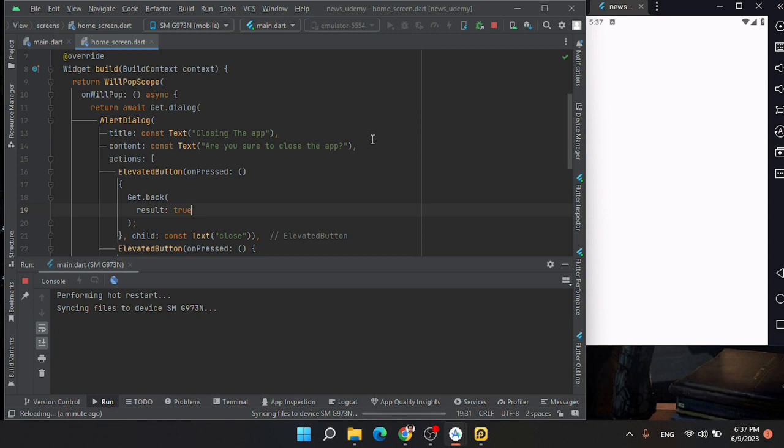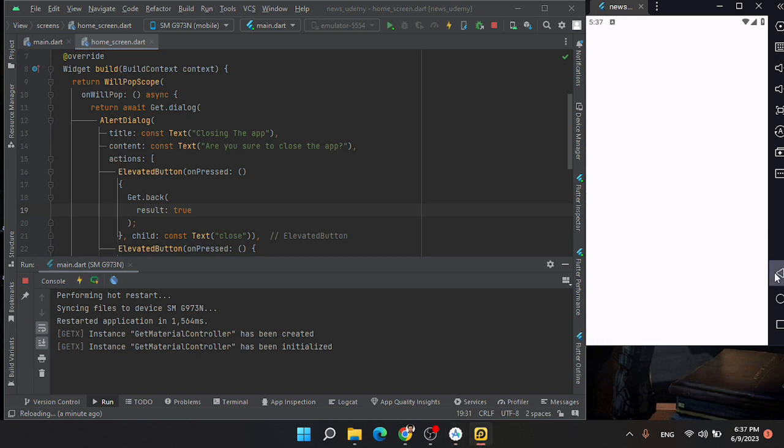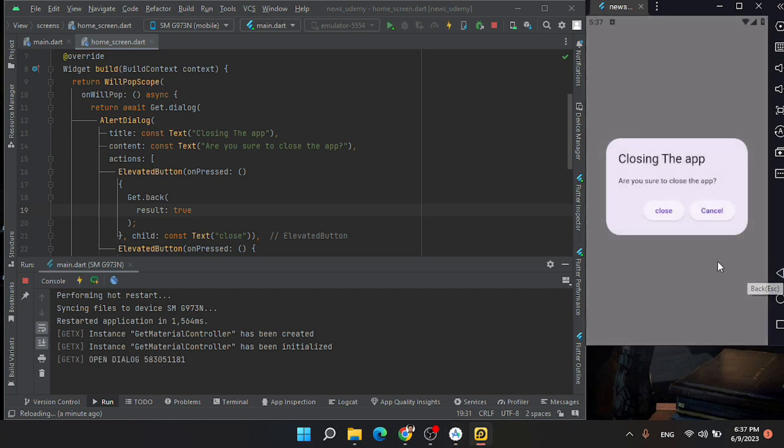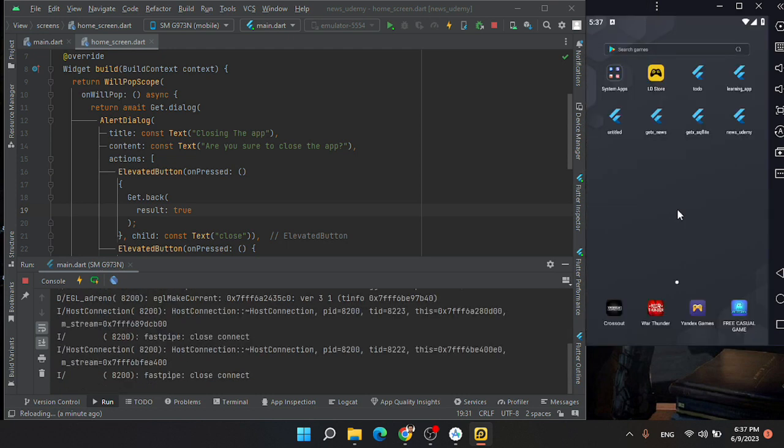Let's try it now. Hot restart. Perfect. Let's return it back now from our home screen. Are you sure to close the app? Yes or no? Close it. It closed the app.